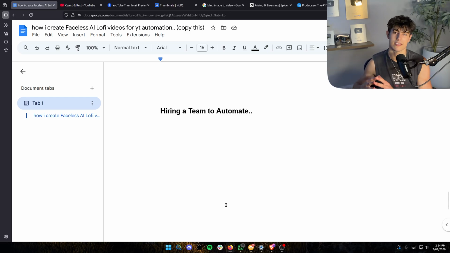Now, the last step you obviously need to take is hiring a team to actually automate this content. And again, once you're at the point where you're doing about $10,000 a month, it's just simply not worth it for you to be putting in the work every single day. It makes so much more sense to hire a team to use AI, and you teach them the exact methods of how you use AI to automate this entire channel for you.